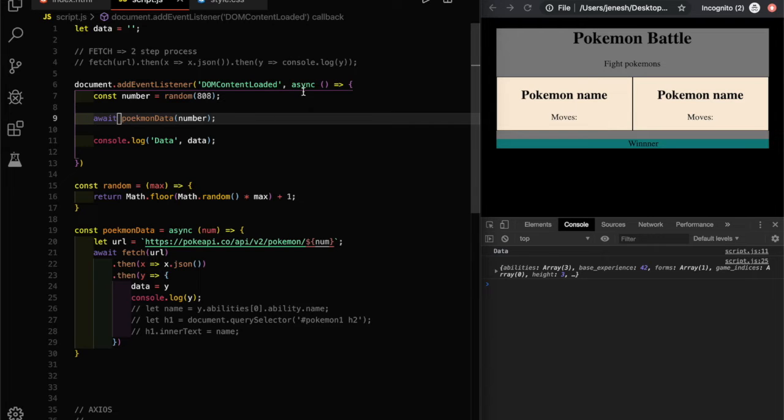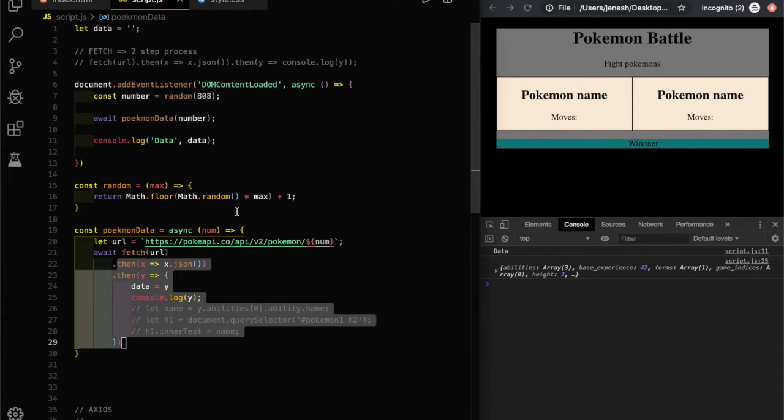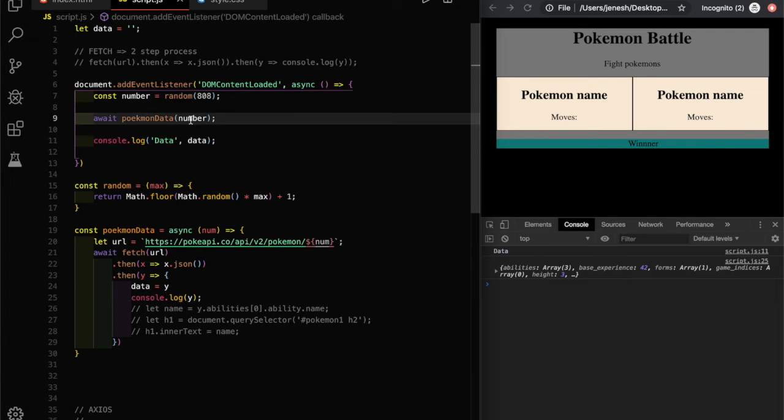As we saw earlier, as soon as we put async await, what this does is it tells JavaScript, okay, as soon as you hit this thing, wait. Basically wait for this to finish. So it's going to wait for this whole thing to finish. As soon as that's finished, then we move on to console log here. So this will wait here.